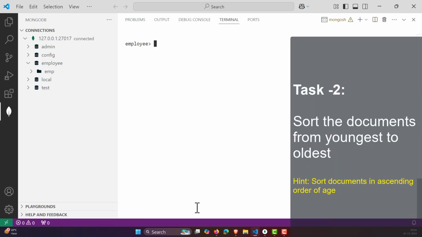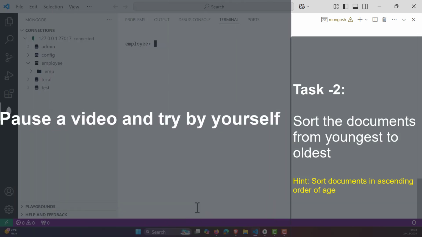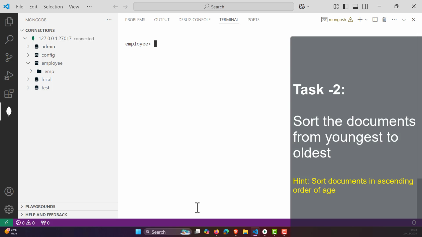Now let's take this challenge. Sort the documents in such a way that they display from youngest to oldest. Pause the video and try by yourself. All right, I think you have successfully done this. Now let's see how we can display the records from youngest to oldest.